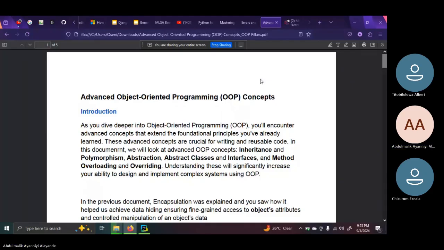These advanced concepts are crucial for writing reusable code. In this document, we will look at advanced OOP concepts, that is inheritance, polymorphism, abstraction, abstract classes, interfaces, and method overloading and method overriding. So we'll see how to overload a method. We'll see what method overloading is and what method overriding is, and what the Python ways of doing those things are.